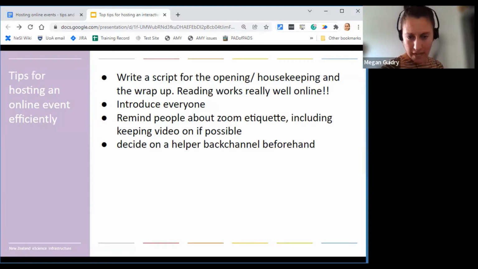Second tip, introduce everyone that will be speaking or presenting early on in your session. It can be a bit awkward if you dive straight into content without telling people who they're listening to and what the background is of the people presenting. And it's a little hard to backtrack, or it just feels like you have a shift in momentum if you have to go back and reintroduce people. So doing that at the start is a good idea.